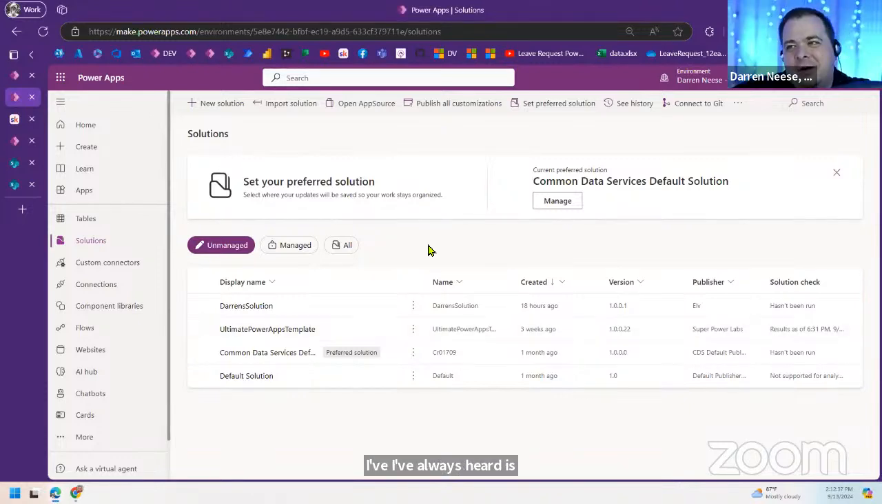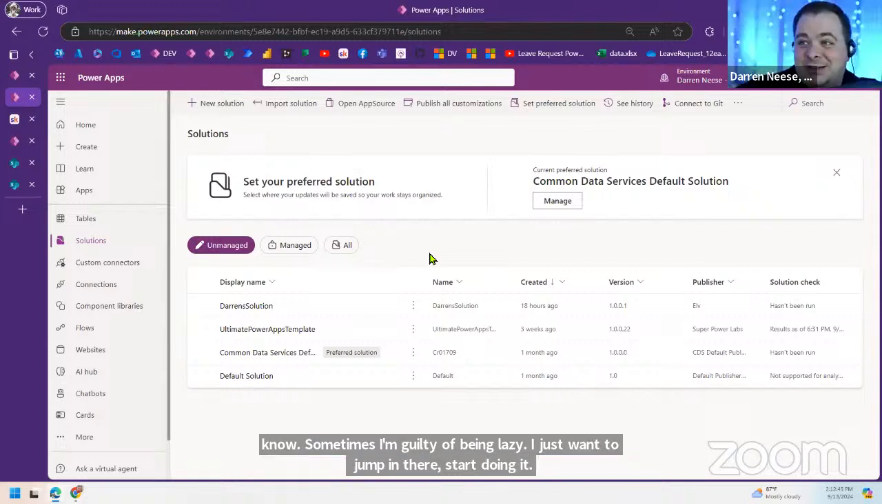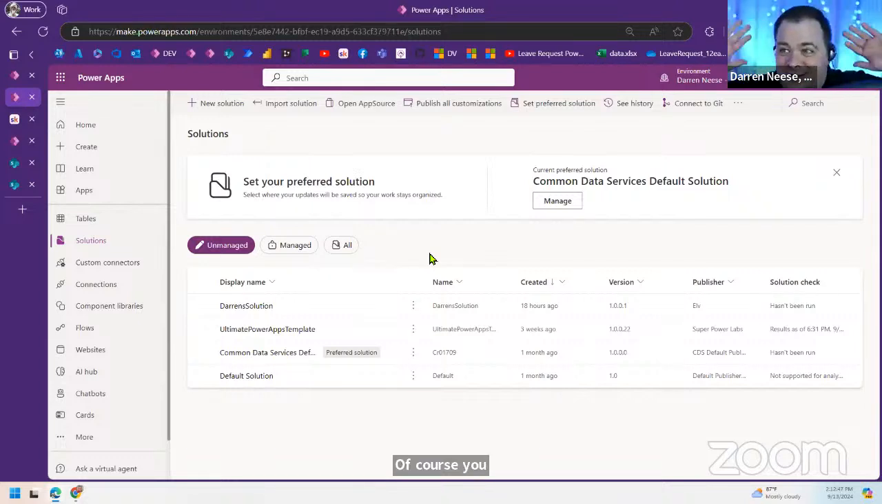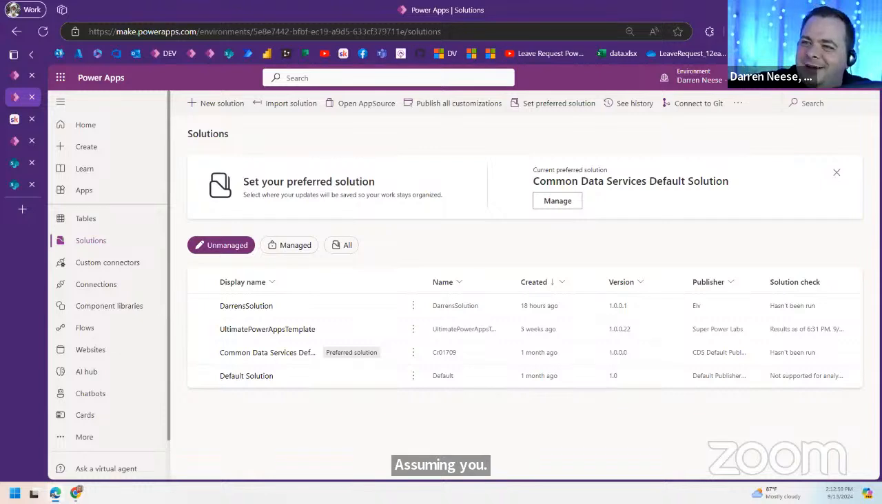And sometimes I'm guilty of being lazy. I just want to jump in there and start doing it. Of course, you guys hear me preach all the time: don't open up PowerApps, go do your ERD diagram, go do this. But I go in here and don't even create a solution. But I've learned, your applications are for educational purposes. Assuming that's true, you're going to deploy. Assuming you are deploying, you have to create a solution. Yeah. I believe in practicing what I preach, but sometimes this is for educational purposes and I'm just going to do it quickly here.